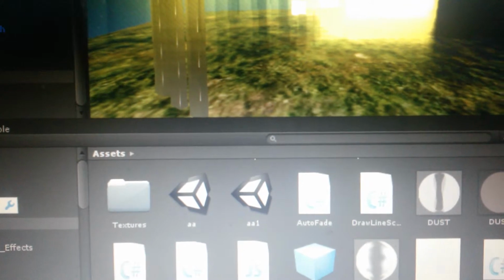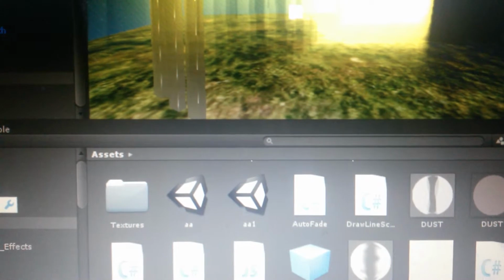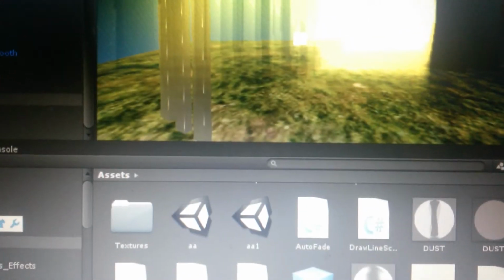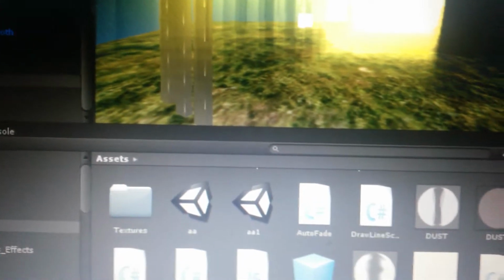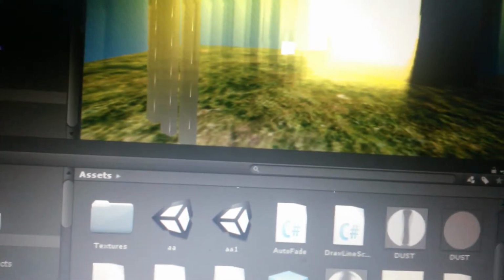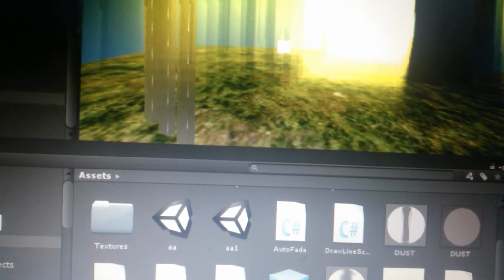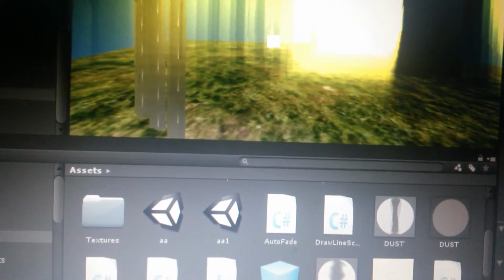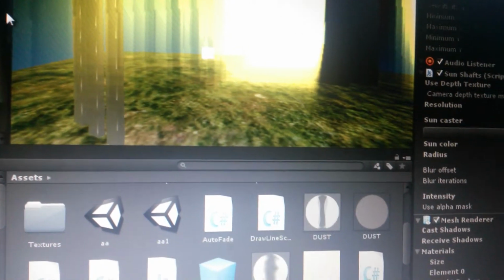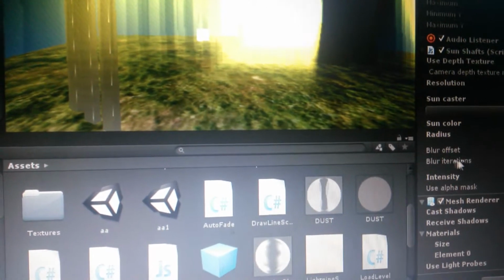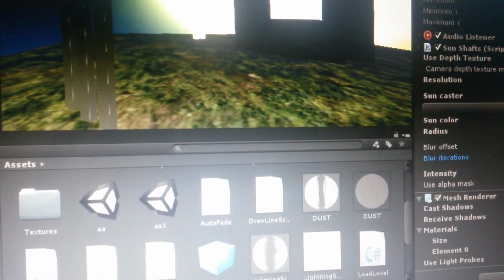But the current game we're working on doesn't have any explosion effects anyway. I'm just creating the sun shafts going through the windows to make it a nice environment. You can use this sun shaft script to do a lot of things to edit the environment. Anyway, this is what I did for the sun shaft effects. Also here are the particle effects.